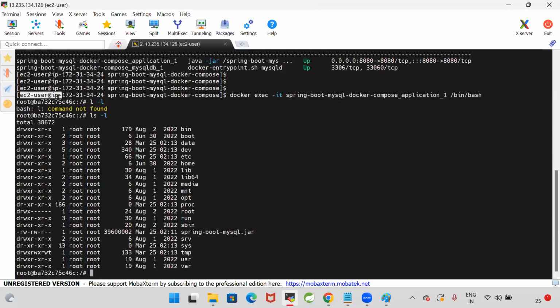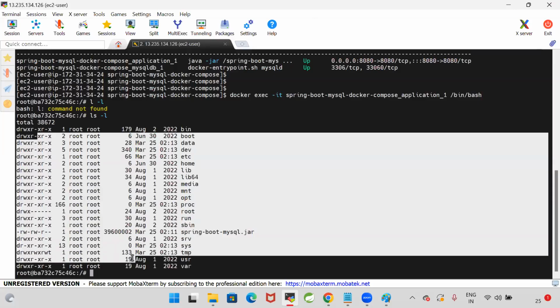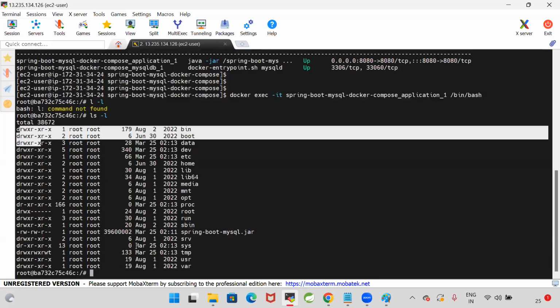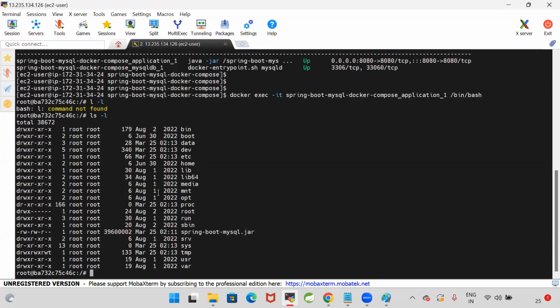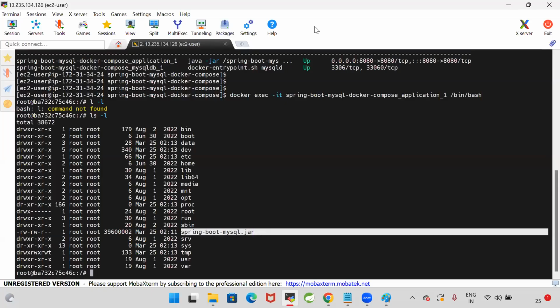From my EC2 machine, I connected to the application container machine. This application container is running in one Linux machine. Who created this Linux machine? Docker spun up this Linux machine when you ran the container. In that container, you can see our jar file is copied. That is our Spring Boot MySQL jar. The application is packaged as a jar, and that jar is copied from our host machine to the Docker container. A container is nothing but a virtual box created by our Docker engine.